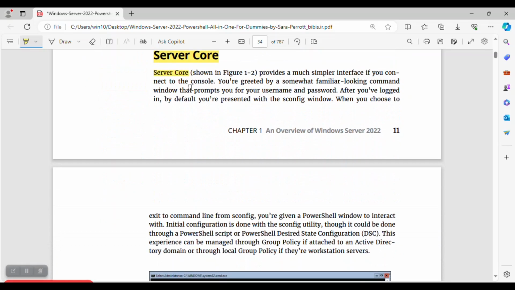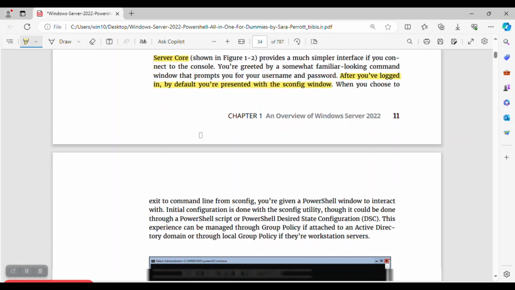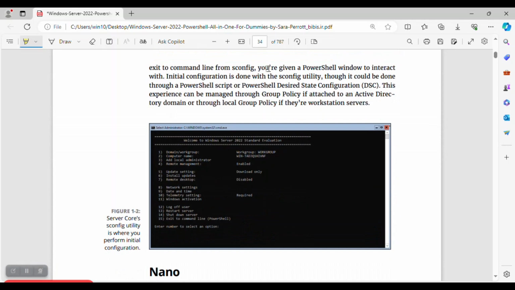Server core. Server core, shown in Figure 1:2, provides a much simpler interface if you connect to the console. You're greeted by a somewhat familiar-looking command window that prompts you for your username and password. After you've logged in, by default you're presented with the sconfig window. When you choose to exit to command line from sconfig, you're given a PowerShell window to interact with.